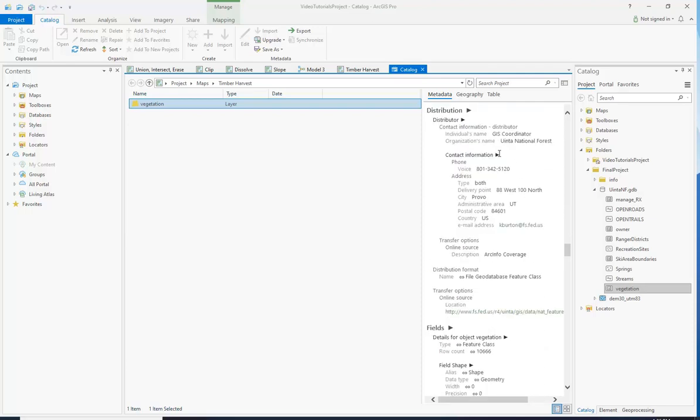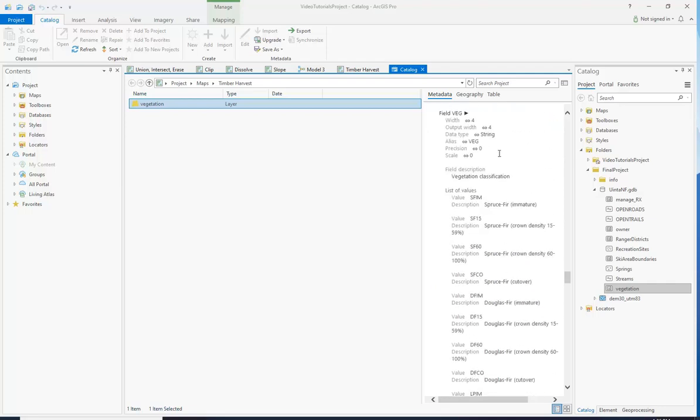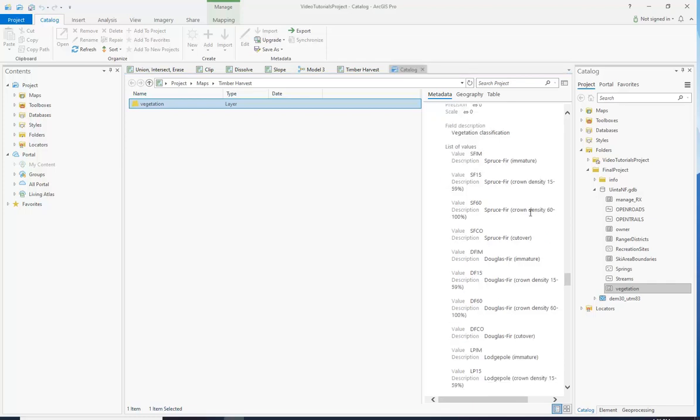So you're going to scroll until you see the descriptions. And here we go. Look, field veg. And it will tell us, okay, SFIM equals spruce fir immature. All right. Let's try to find Douglas fir. Okay, here it is. Douglas fir 60 is Douglas fir crown density 60 to 100%.